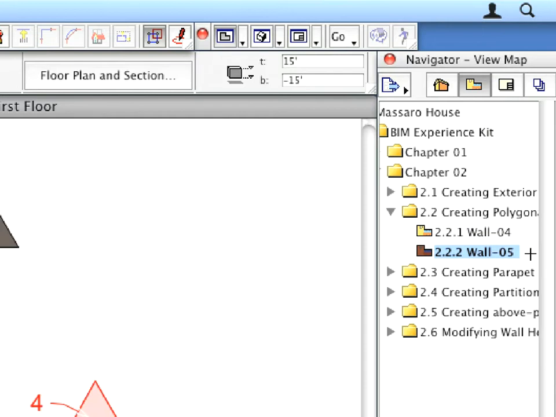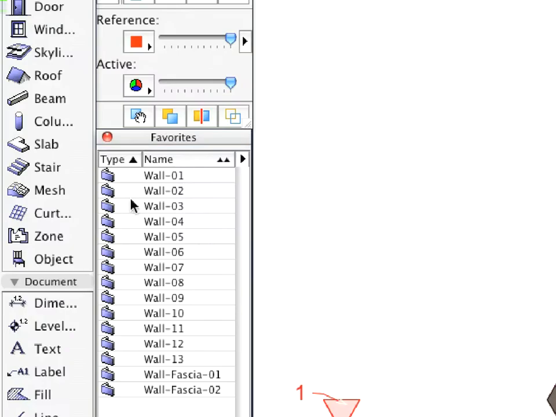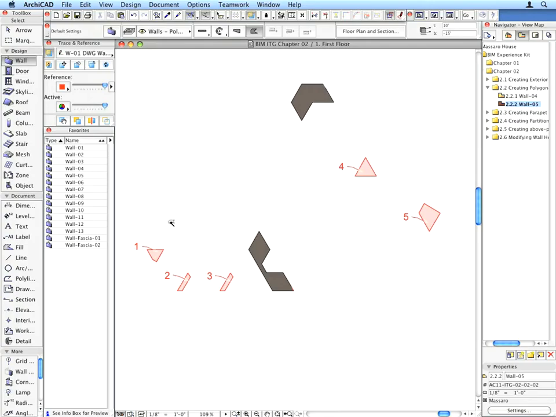Switch to the next preset view and also activate the Wall 5 favorite. Using space clicking, create the polygonal walls called for by the labels. Alternatively, you can click anywhere within a closed polygon to trace its shape.